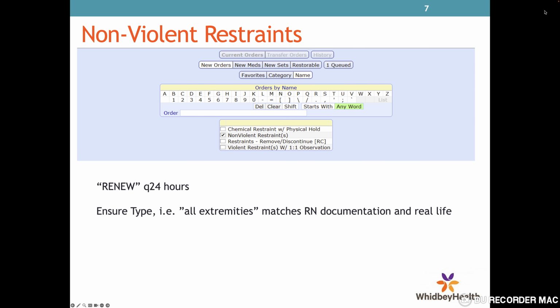So that's it for sedations. Those are relatively easy. Now we're going to get into restraints versus nonviolent. Nonviolent restraints need to be renewed every 24 hours. And you've got to make sure that the type, for example, all extremities, matches the documentation and what's going on in real life. If you order 2 points and the nurse documents 4 or vice versa, that's a fallout.